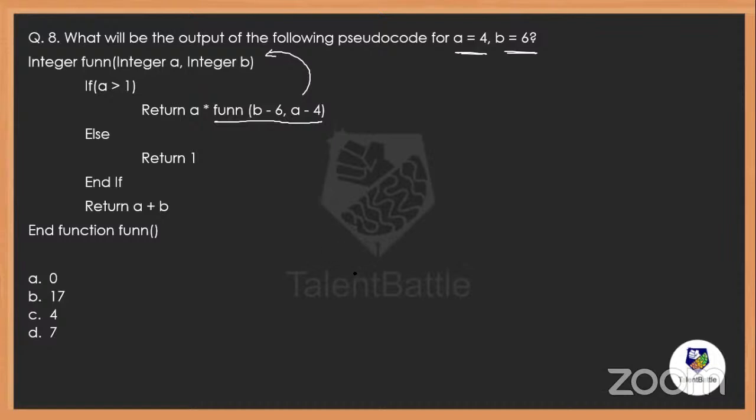First, we have a definition of a function which accepts 2 integer parameters, that is A and B. And there is an if else condition also, which is checking that A is greater than 1. Then the function will recursively call itself with the updated values. And what will be the updated values? A will become now B minus 6. Sequence is important here, parameter sequence. The first parameter will always go to A. The second parameter will go to B. So A is equals to B minus 6 and B is equals to A minus 4. And then whatever value is returned will be multiplied with the value of A. And if A is not greater than 1, then the control will go to the else block and we will return 1 from here. Apart from that, we have to return A plus B.